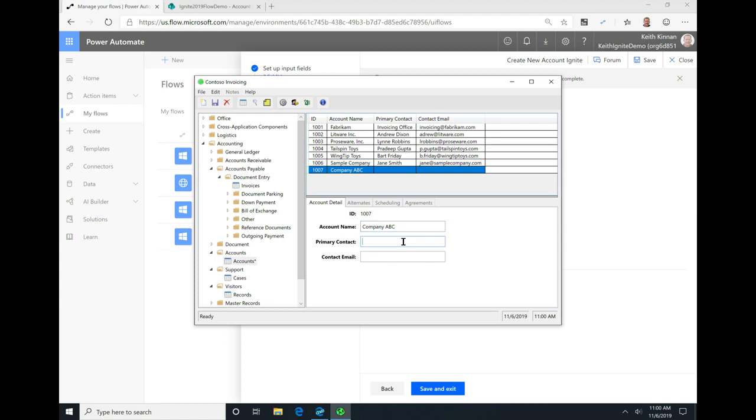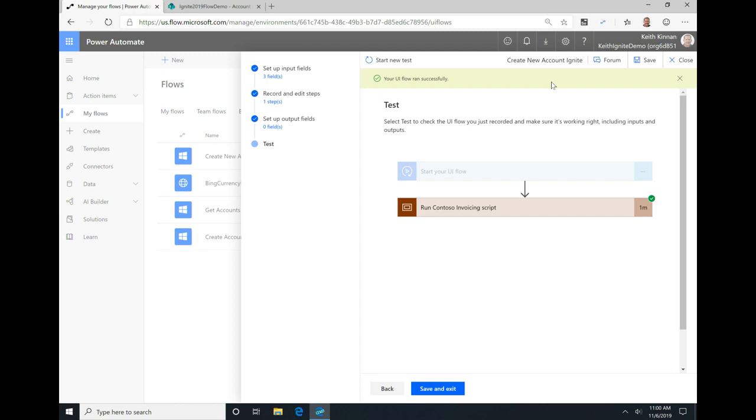There's a little bit of delay because I was talking and doing it. But like I said, you can go back and change the time so it'll be faster, and I'll show you that in a second. Once the contact email comes in, there you go. Then it'll click on Save and Close. Okay, and with that, your UI flow ran successfully. Thank you.